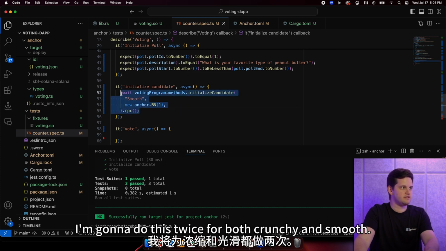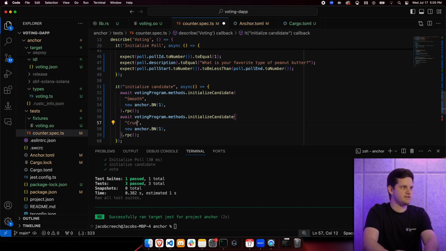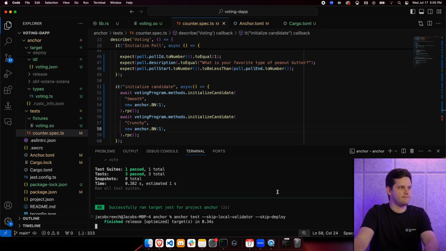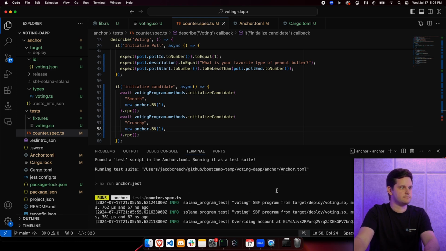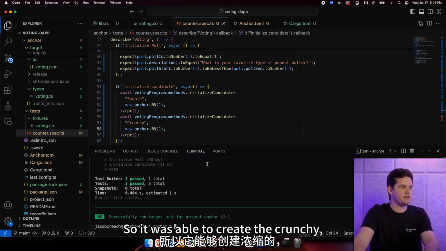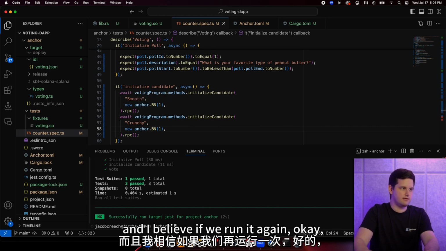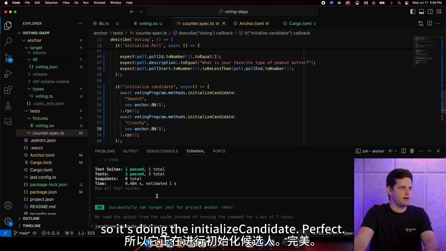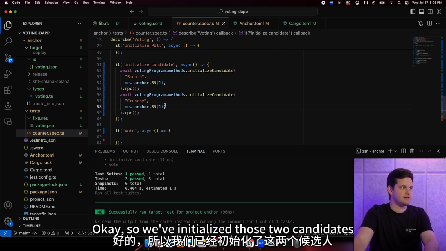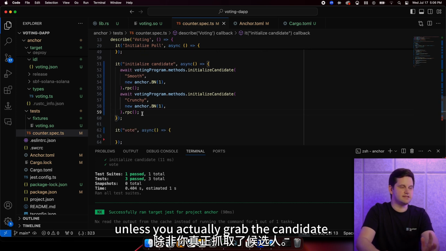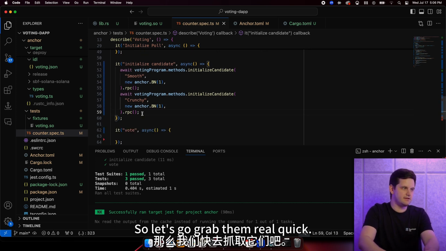I'm going to do this twice for both crunchy and smooth. I'm going to see if it runs. Let's make sure it runs correctly. All right, cool. So I was able to create the crunchy and smooth candidates. And I believe if we run it again, okay, so it's doing the initialized candidate. Perfect. Okay, so we've initialized those two candidates, but that doesn't really mean anything unless you actually grab the candidate. So let's go grab them real quick.